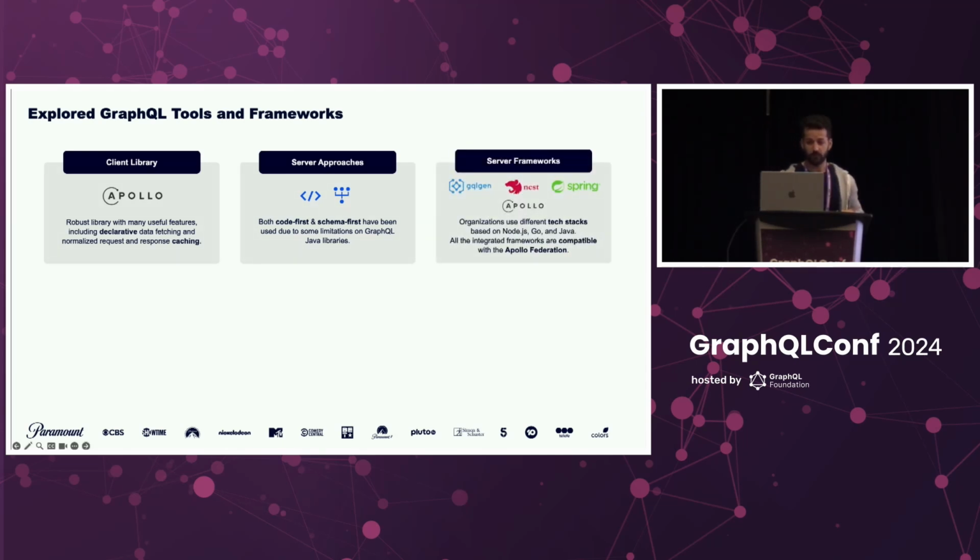For the subgraphs implementation, again, we have different tech stacks based on Golang, Node.js, and Java. So we used gqlgen for the Golang subgraph implementation, NestJS for the Node.js subgraph, and then Spring for the Java subgraph. All these three frameworks, and this is a strong requirement for us, are compatible with Apollo Federation, because we adopted Apollo Federation for the GraphQL federated layer.